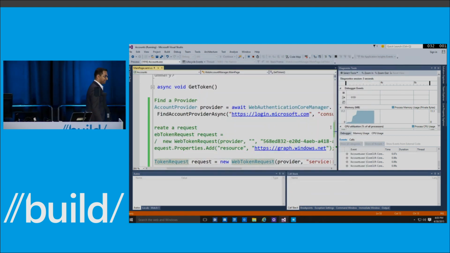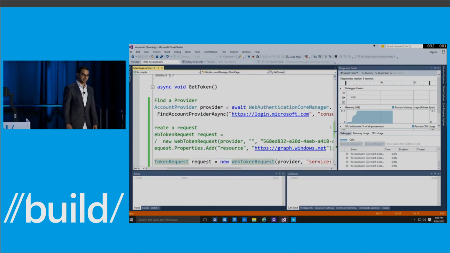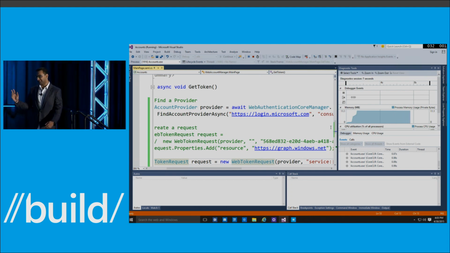I probably crashed their servers with all the practice I was doing to make sure that this app would work on stage, and, well, my account's locked.